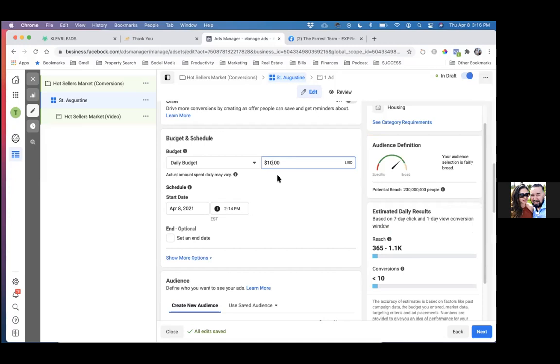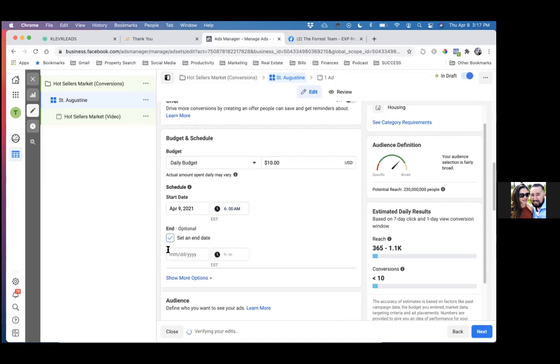And then go ahead and start the calendar. Let's start the calendar. And start it for the next day. So always go April 9th at 6 a.m. So you'll always want to start it the next day at 6 a.m. And then go ahead and put an end date as well. Okay, so we'll make it a week from the 9th, which would be the 15th.